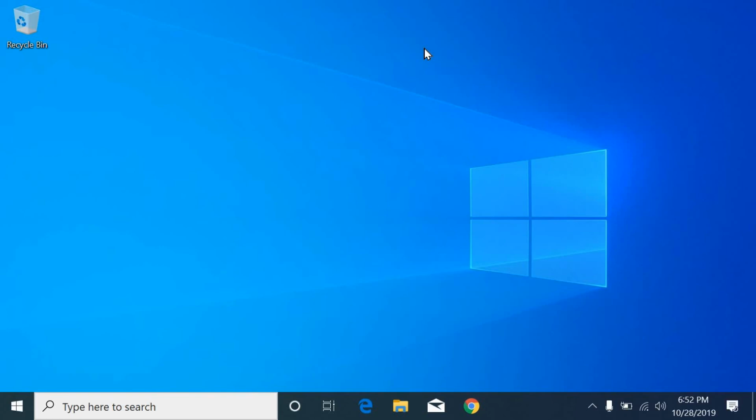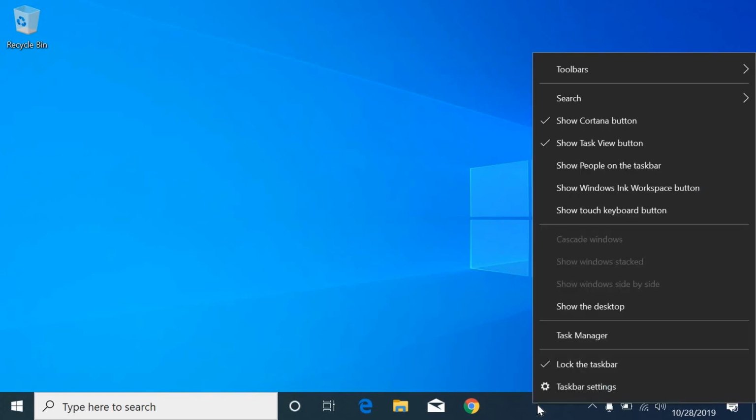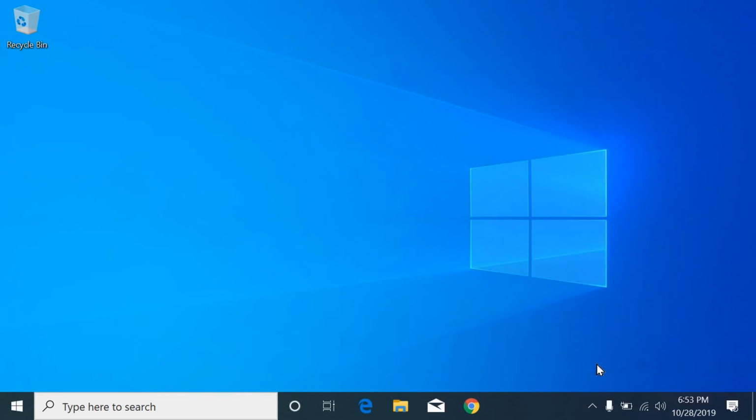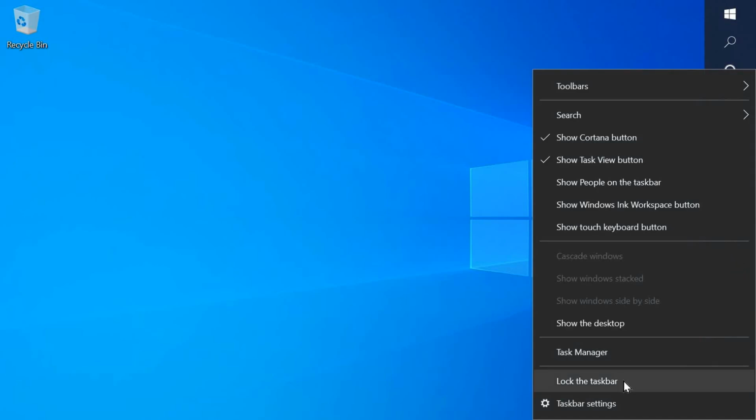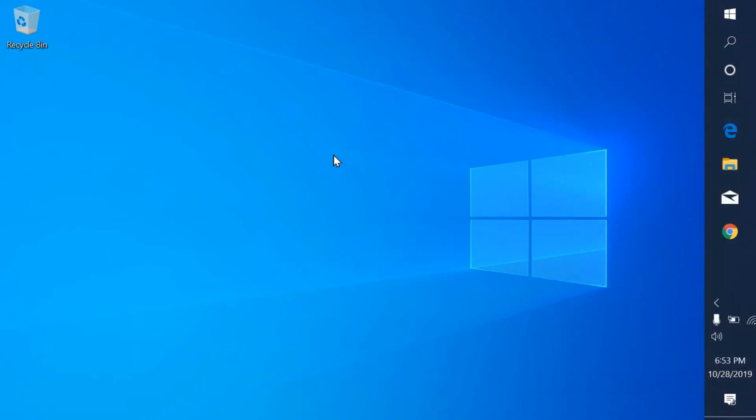For example, you can move the taskbar from the bottom of the screen to any side of the screen: top, left or right. First step, right-click any empty place on the taskbar, then uncheck the Lock the Taskbar option. Click and hold, and then drag the taskbar to any side of the screen you want. Don't forget to lock the position again by right-clicking on the taskbar and checking the Lock the Taskbar option.